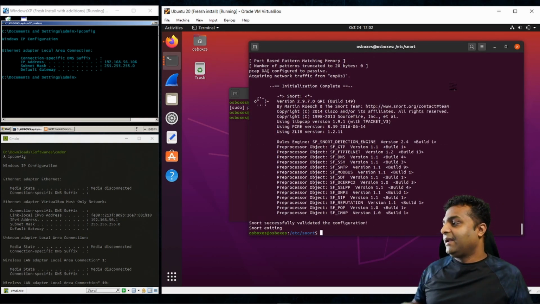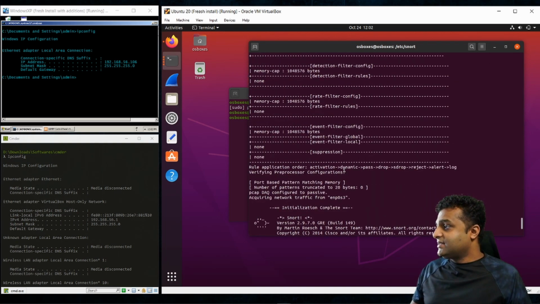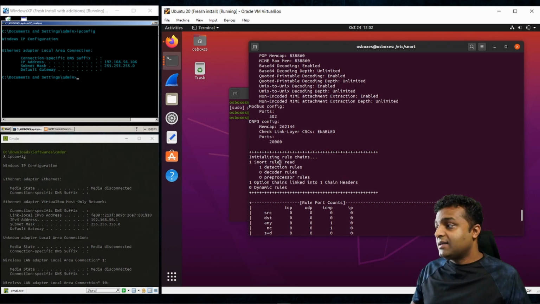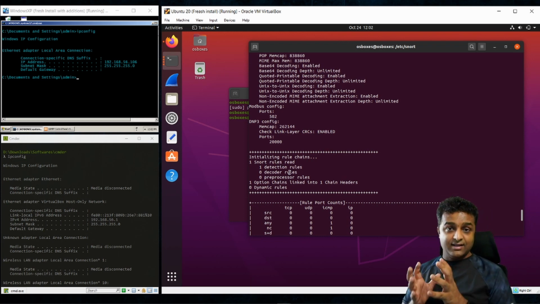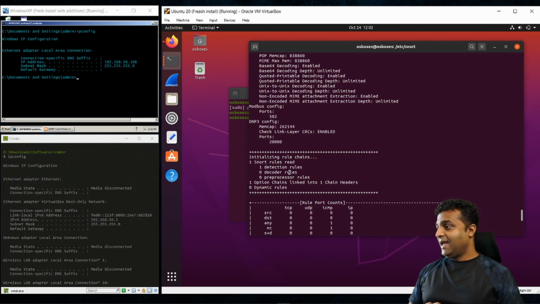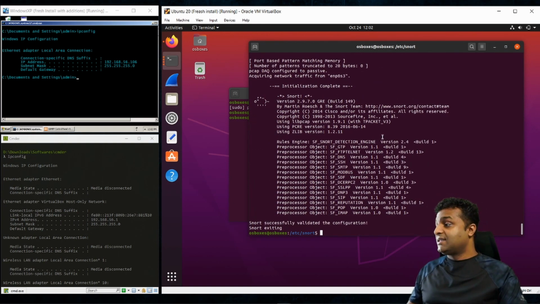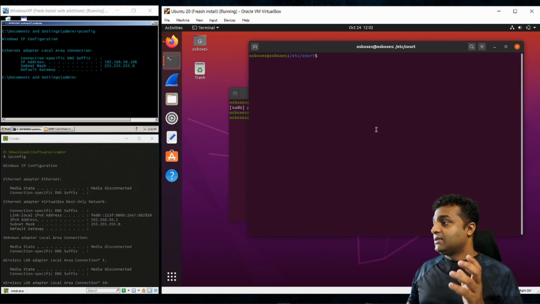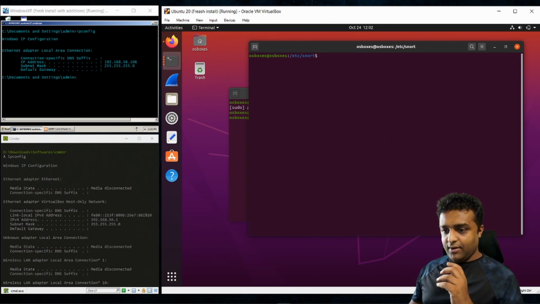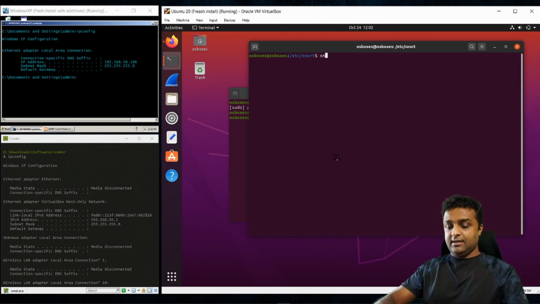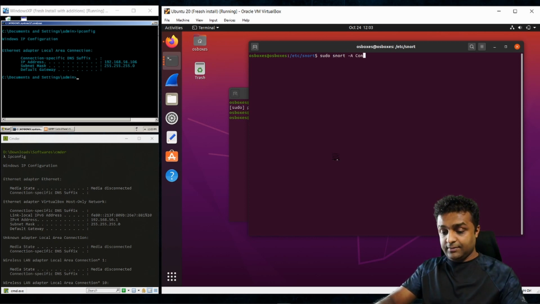check the Snort file again, and you can see successfully validate the configuration. And if you go to the section that we are interested in, you can see one Snort rule detected. So we can see now our Snort rule is created and it's ready to run. So now is the time to execute this rule. Okay, so in order to execute this, I'm going to use the magic word again, sudo Snort -a console.